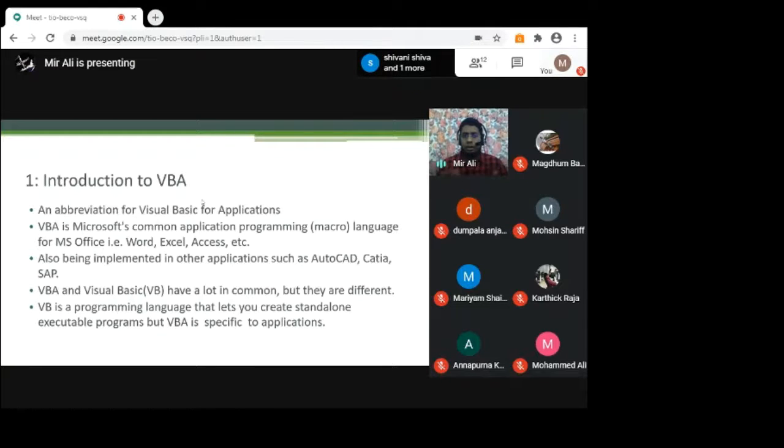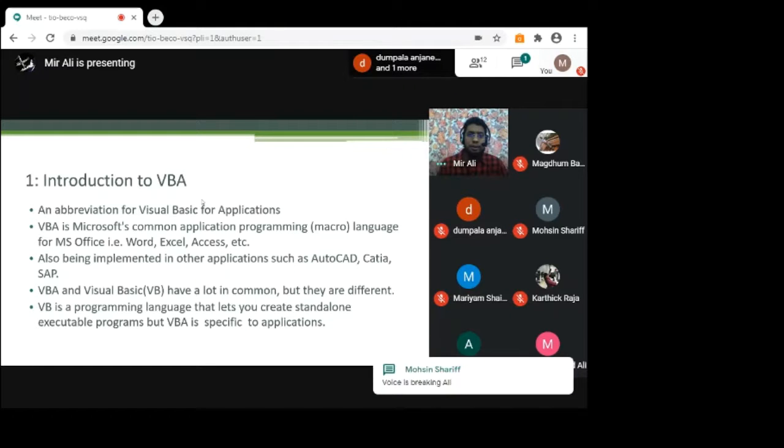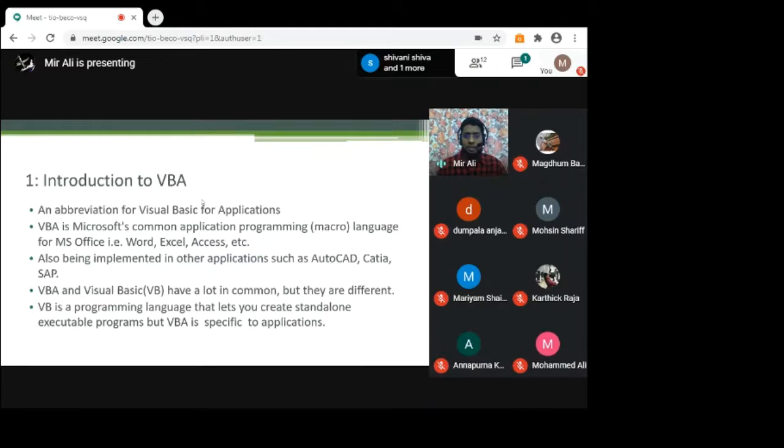Now coming to what VBA is. As I told you earlier, VBA stands for Visual Basic for Applications. Visual Basic for Applications is Microsoft's language especially for Microsoft Office. There is a slight difference between what Visual Basic is and what Visual Basic for Applications is. Visual Basic is a programming language that is standalone in itself and can be used to create executables in Windows, like you see in your normal Windows application.